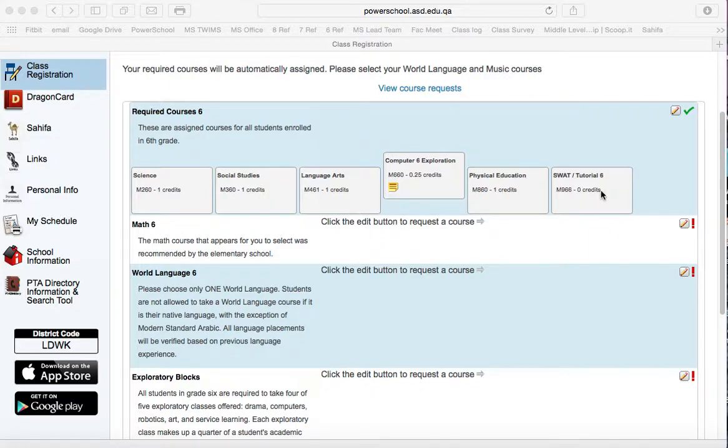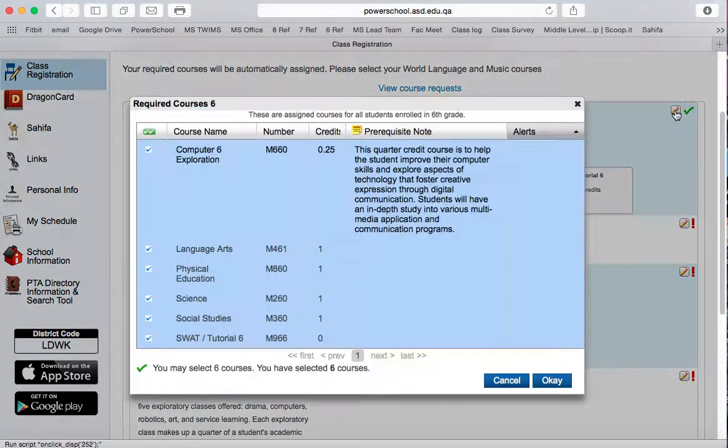I'm going to look at these courses in further detail by clicking on the pencil icon on the right-hand side. There I go. I can see the names of the classes listed here, and at the bottom, I see a message saying you may select 6 courses, and I have selected 6 courses. This is because they're pre-selected for us because they're required. So there's no changes I need to make here, so I'm going to click OK.